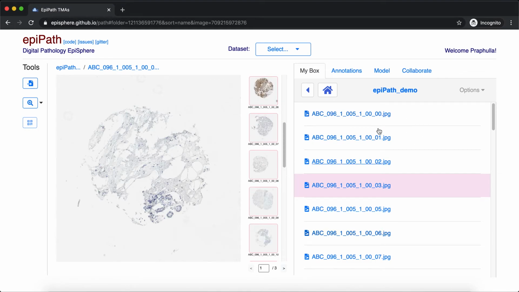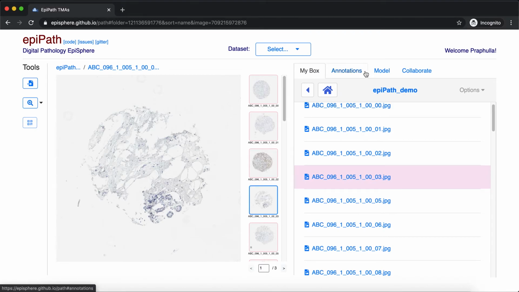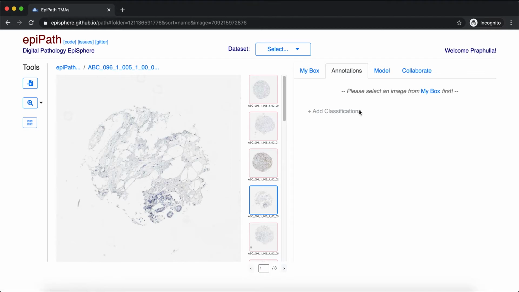Now this folder over here is essentially a raw dataset because all of these images are unlabeled. There is no way I can train a supervised machine learning model on these images without adding labels to them first. So the way I would do that is by going to the annotations tab and creating a classification definition. But right now, as you can see, it's grayed out, it's disabled. And the reason for that is because epiPath does not have a place to store the definition that you create.